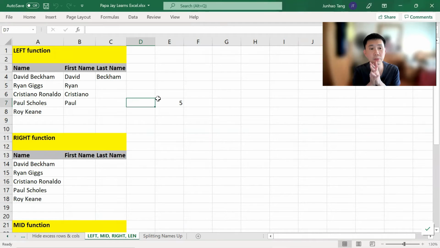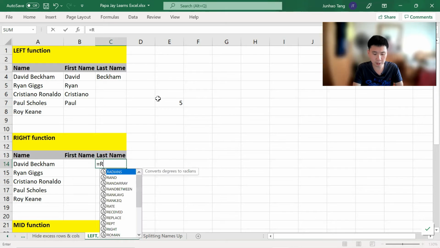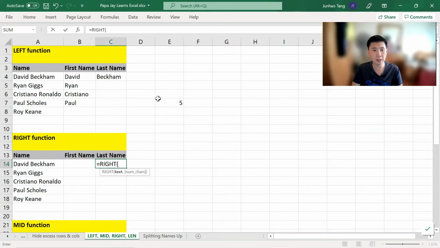So we have gone through the LEFT function. Now we shall go through the RIGHT function. The RIGHT function is similar, but LEFT is the easiest. RIGHT is not as easy as LEFT, but still easy. So how do we use it? In this example for David Beckham, just type RIGHT, then the text that you want to extract from. Let's say you want to extract the last name. Beckham has 7 characters, so you get Beckham, and Ryan Giggs has 5 characters.